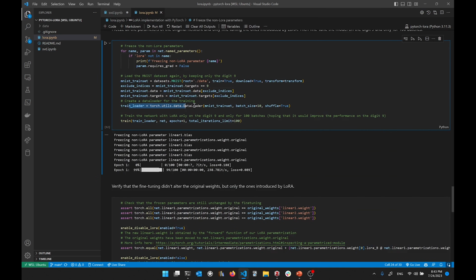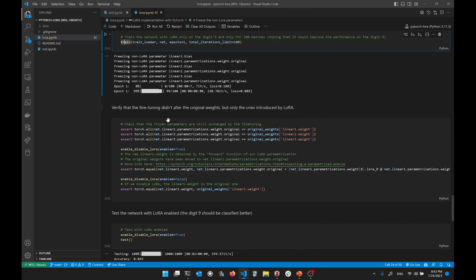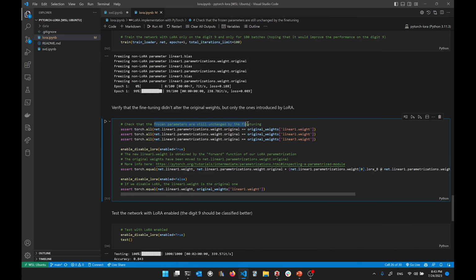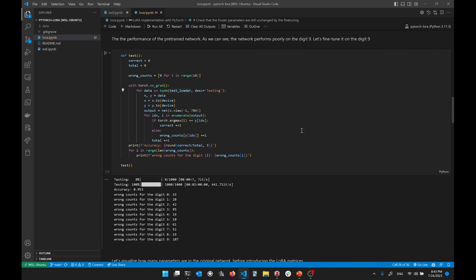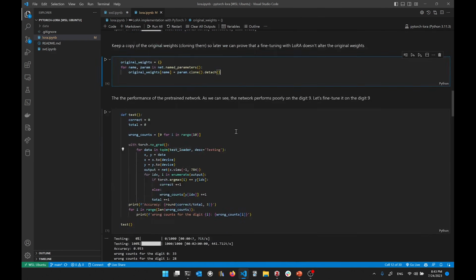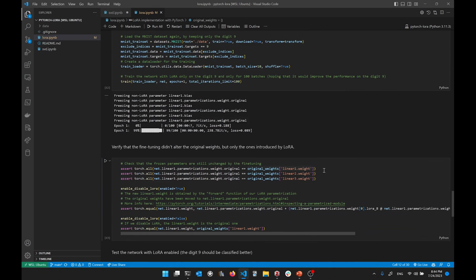I fine-tune this model only on the digit 9, and I do it for only 100 batches because I don't want to alter the model too much. The training is very fast, and then I want to show you that the frozen parameters are still unchanged by the fine-tuning. The frozen parameters are this one, and they are still the same as the original weights that we saved after pre-training our model here. So here we save the original parameters. We actually clone them so they don't get altered. And we can see that they are still the same.